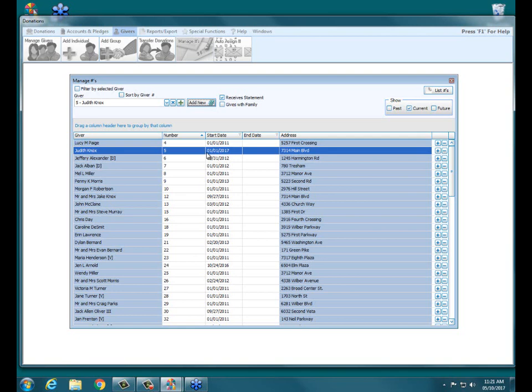That works if you're not assigning a number to somebody new as well. You don't have to go in and click Add New. You can just end somebody's number if you need to do it in that manner as well.